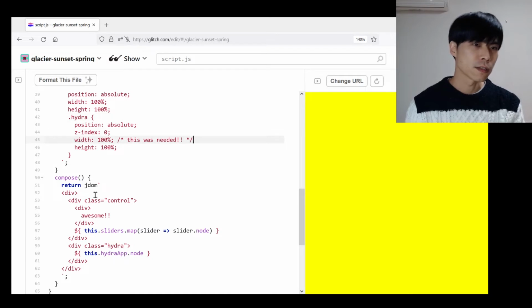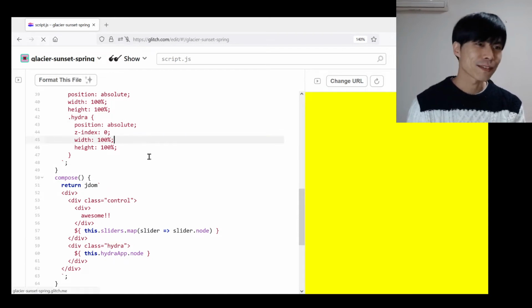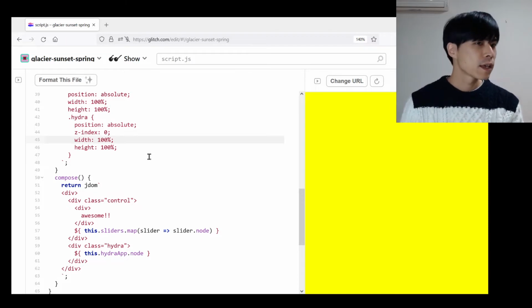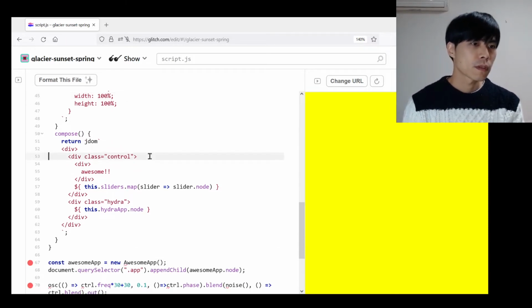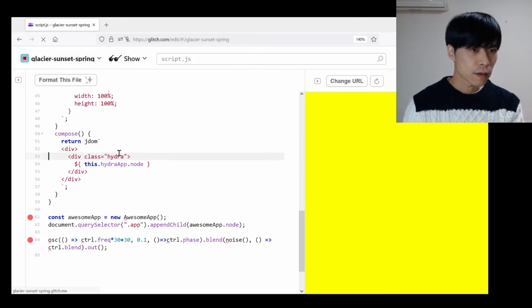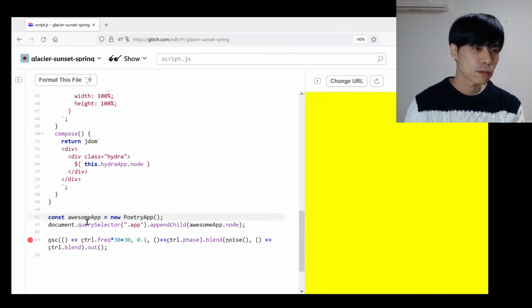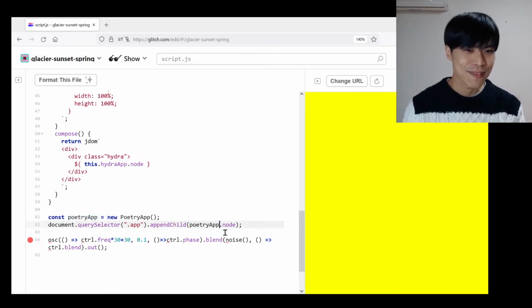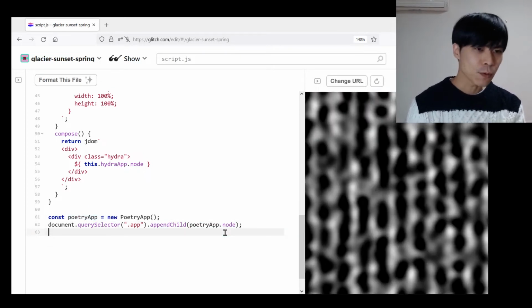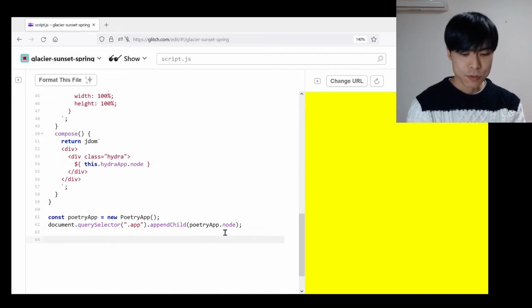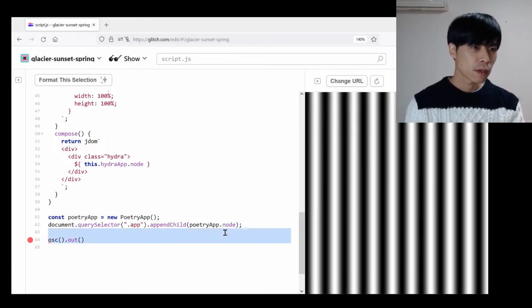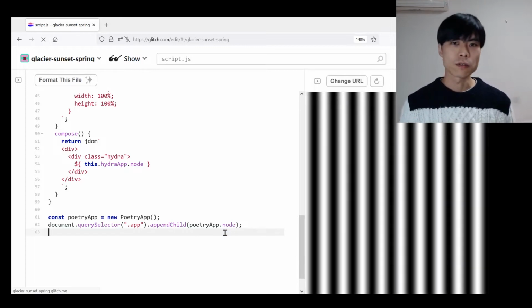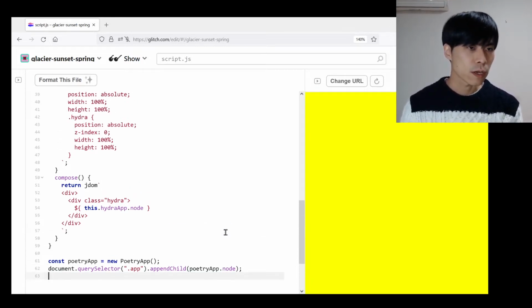Hydra, this is needed, and this is indeed needed. That creates Hydra that fits into the whole screen. Now I don't need the control. I just need Hydra, and because I renamed awesome app to poetry app, I need to rename it. This is not strictly needed, but I'll do it. Maybe I'll do osc out to make sure it's still working, but I'll do it later, so I'll keep it out for now.